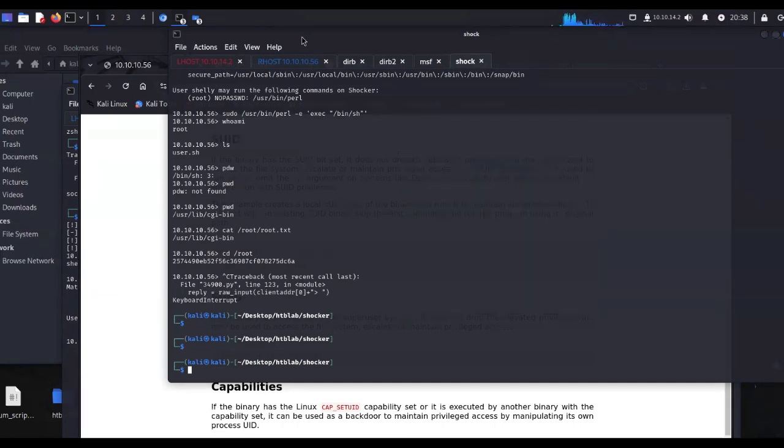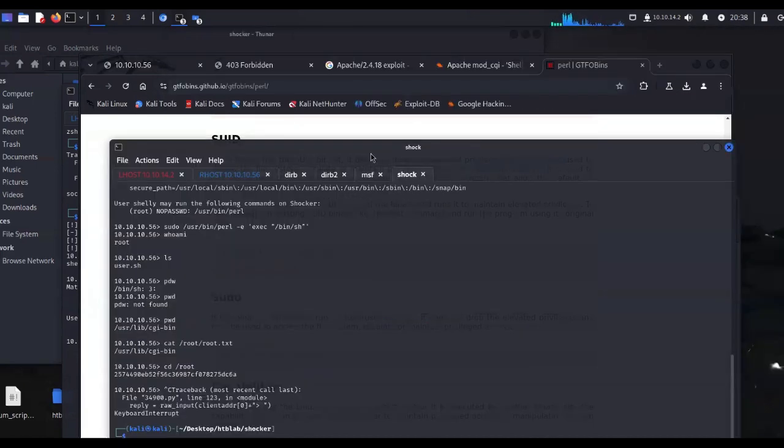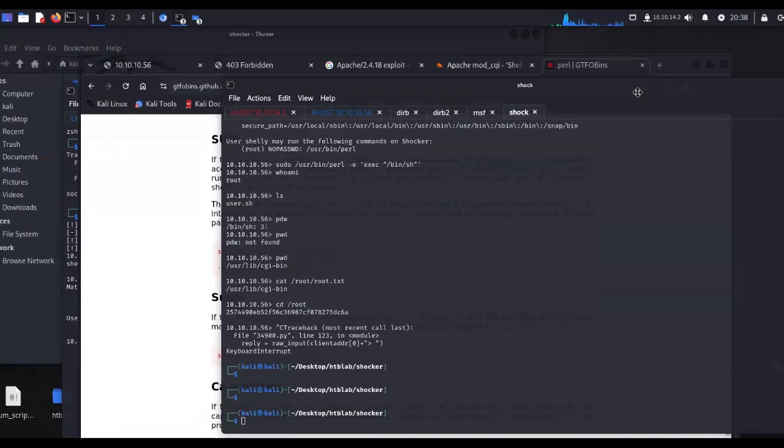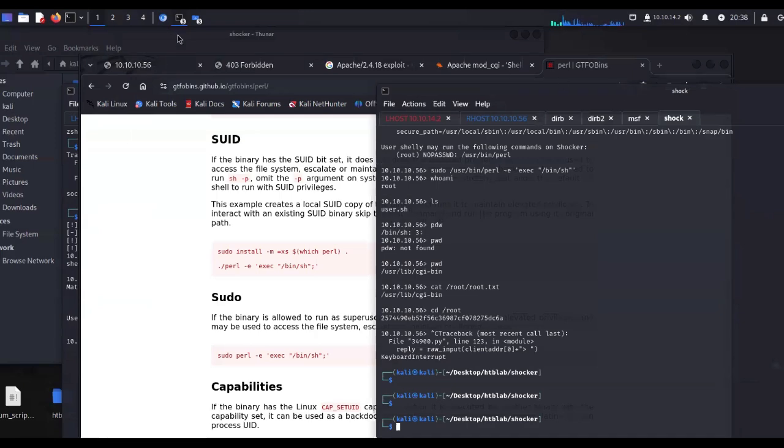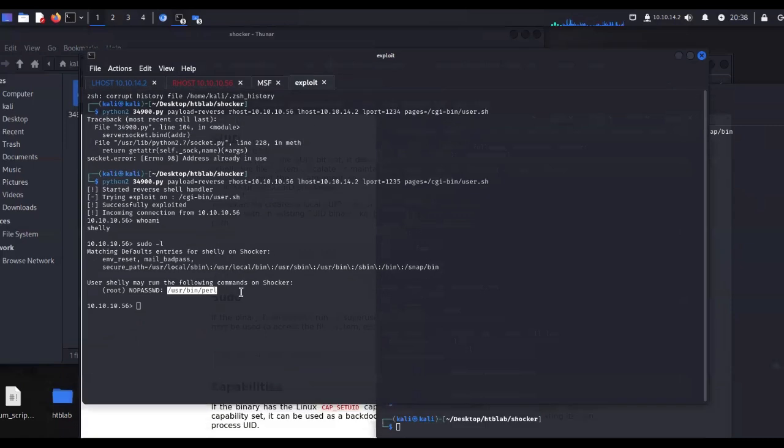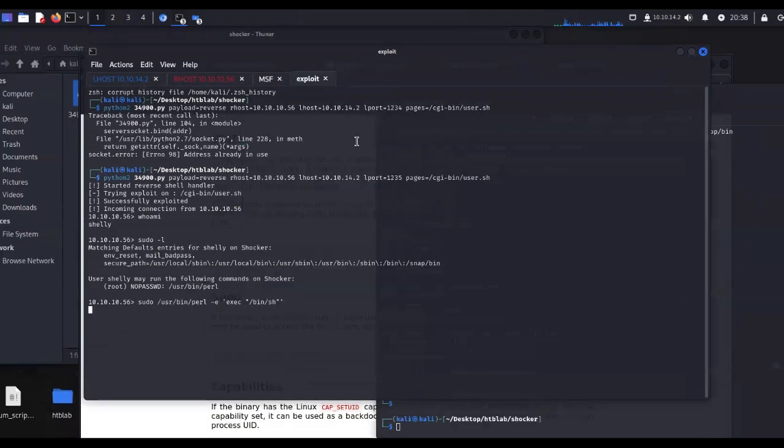Oh, sorry, that's the wrong terminal. That's the terminal I'm working from. Exploit. Yep, this is it right here. Cool. Go over here, drop it in, run it, and you'll see that if you do whoami, you are now root. Okay, great.